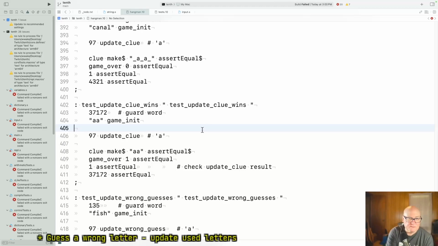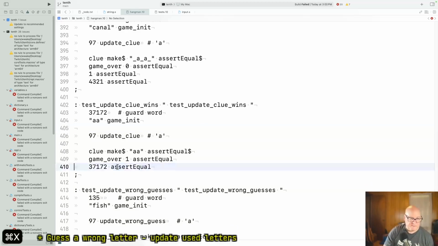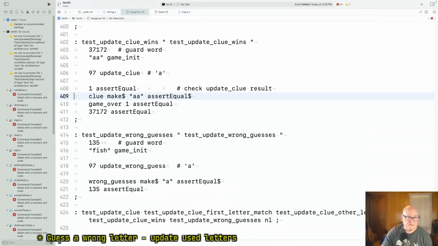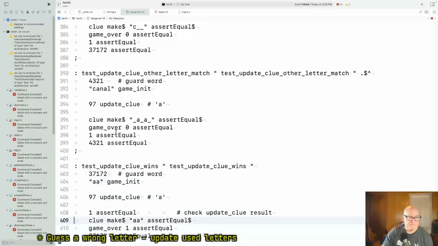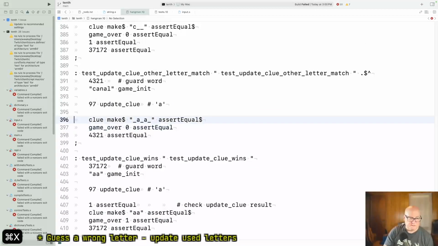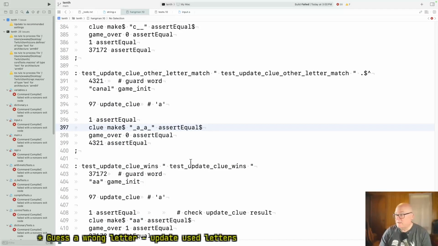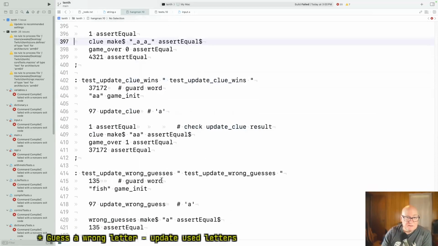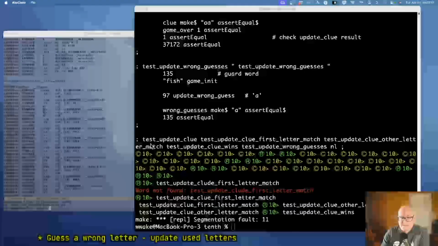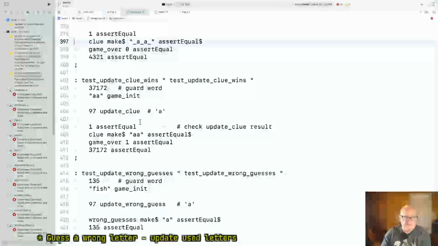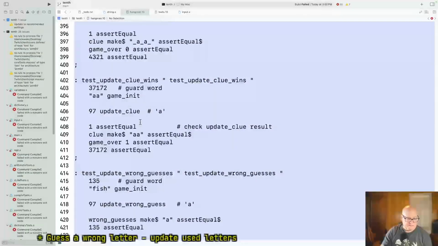Clue, McDollar, game over, check. Check the result. I don't mind moving this up a little now. It makes more sense to me to check it right away, but I did want to make sure the other order didn't hurt it. Okay. Update clue wins. That got a segmentation fault. Okay, let's just run that one by itself.